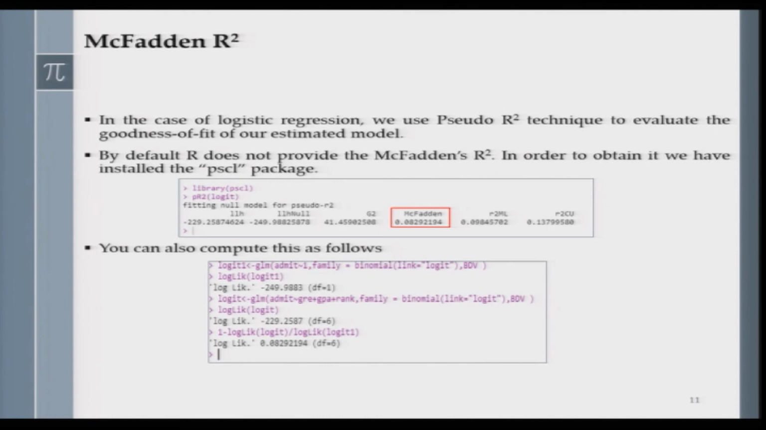Now, in this slide we are going to talk about the goodness of fit of our logistic regression model. If you remember, we have discussed the McFadden R square in our theoretical discussion for logistic regression. Here I am going to show you how in R environment you can get the value of that pseudo R square. Note that R does not provide the McFadden R square automatically. So, for that again you have to download and install a package, and the name of the package is PSCL. I am showing you here the code and the outcome.